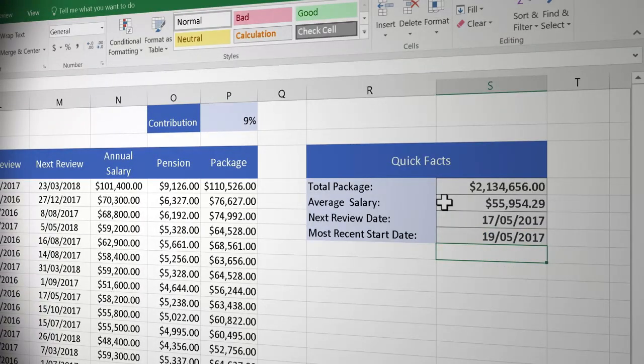So even with these really simple calculations, we're seeing that by using our name ranges, we're much more efficient. We're not having to use our mouse at all. We're getting much better looking calculations. And this is just the beginning.